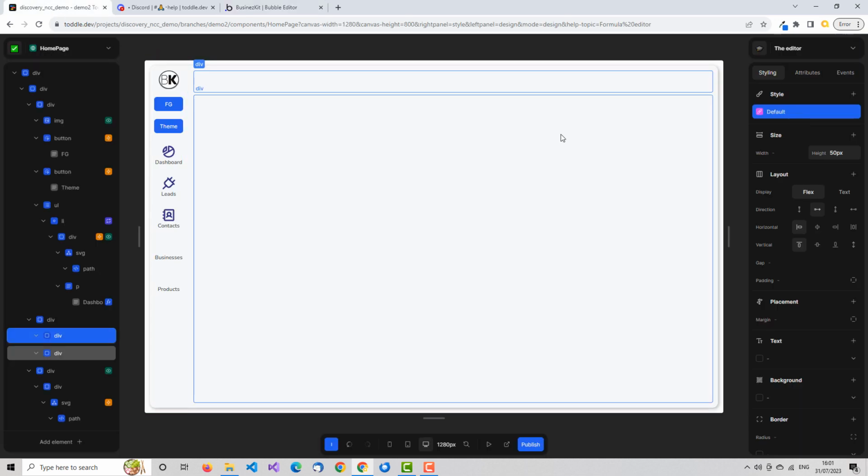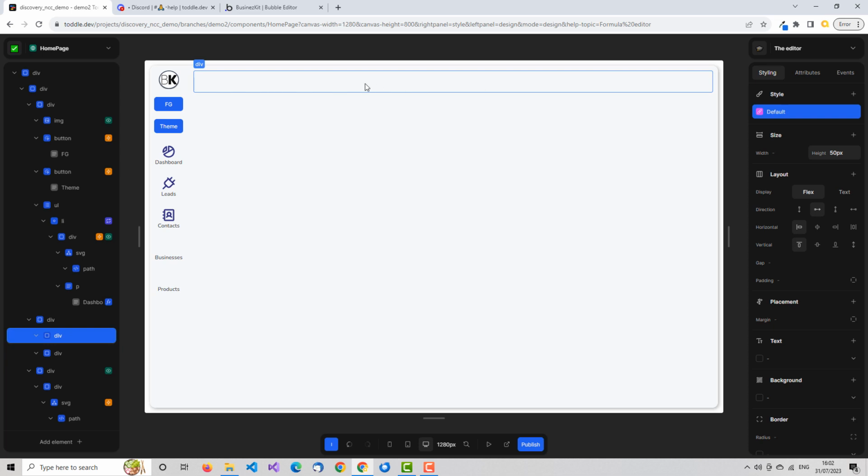Because Toddle doesn't have a thing called a conditional. There isn't a direct equivalent, but how you do it is very similar to how Bubble does it, just in a different way, just a little bit of a tweak. So for example, let's take this header block, okay? And there are a couple of different ways that you can change the styles based on a particular condition.